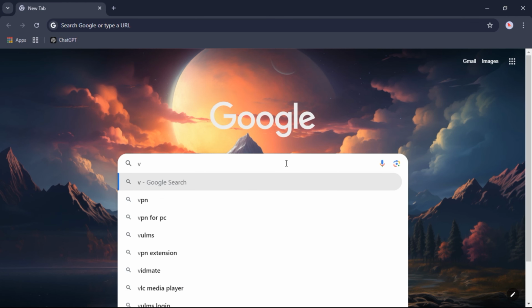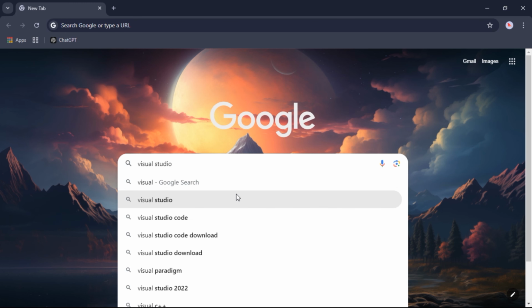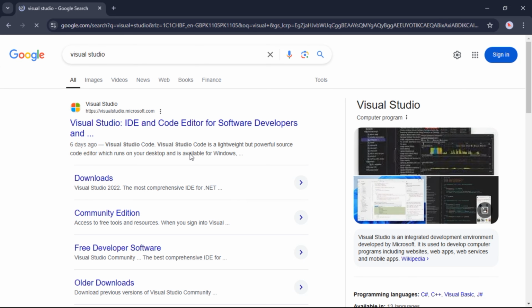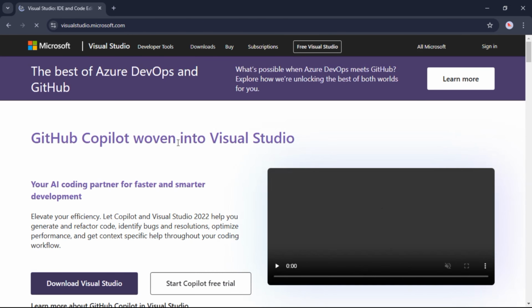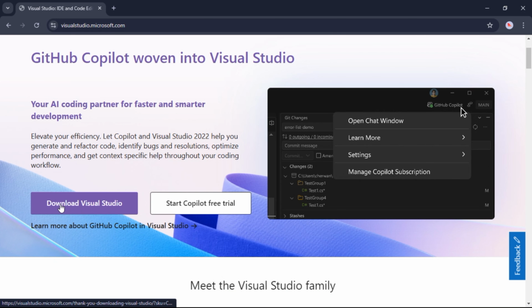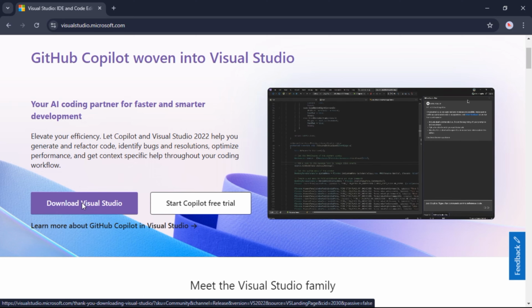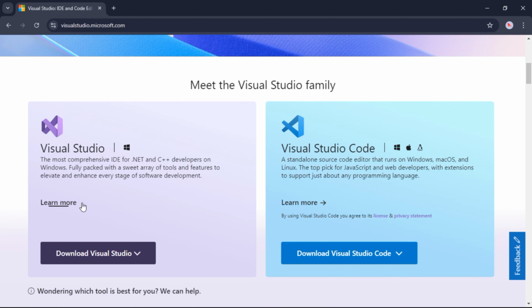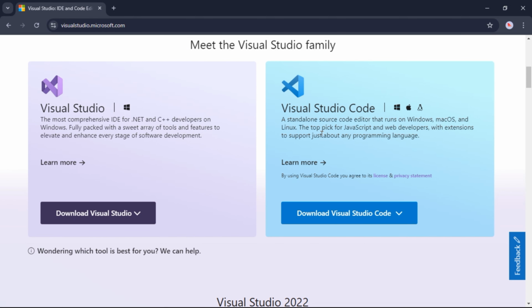Search Visual Studio on Google. Click the first link. You'll see the Download Visual Studio button. Below that, you'll find both Visual Studio and Visual Studio Code. If you want to install Visual Studio Code, hover over it and choose the Windows installer. For this video, we'll focus on installing Visual Studio.